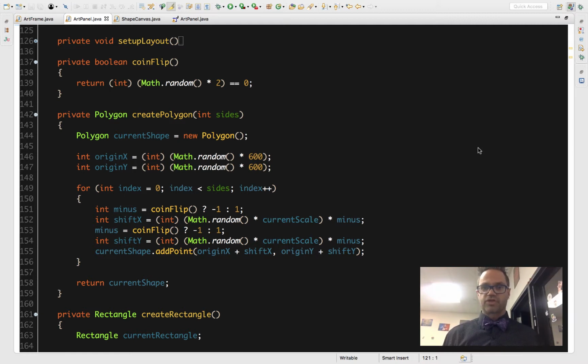We can use it to do different versions of where we're going to skew or scale our value that we're attaching to our points that we're going to be creating our shapes with. And so using Math.random times 2, which is going to give us a value of either 0 or 1, because we cast it right here as an int. And if it's equal to 0, we return true. If it's not equal to 0, we'll return false. Really pretty easy.